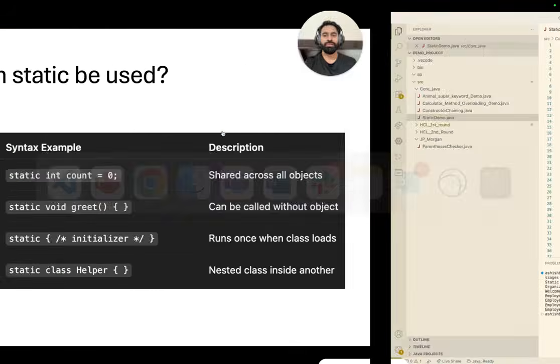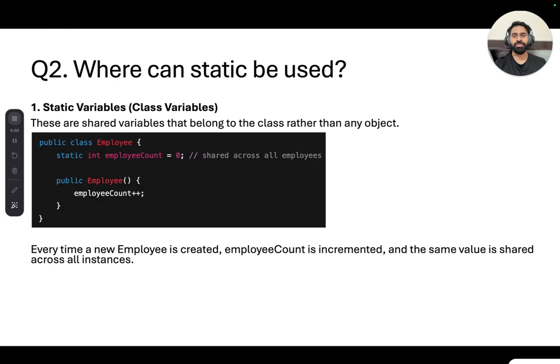Okay, so we will move to our next question: where can static be used? I think we have already discussed this. A static variable is a class variable; these are shared variables that belong to the class rather than any object, right? So here you can see we have an employee class, and in that we have an employee count variable which is static. This employee count value will be shared across all the employee objects.